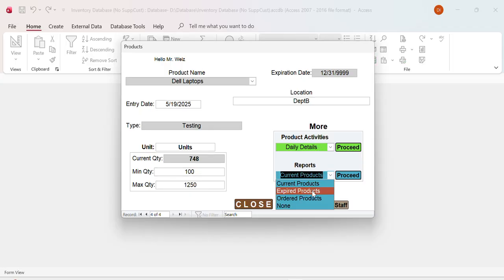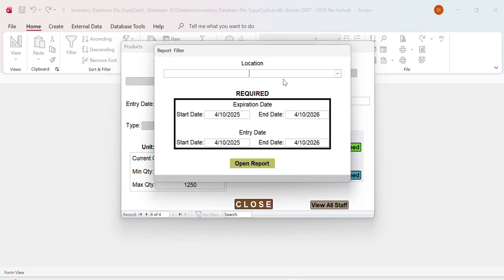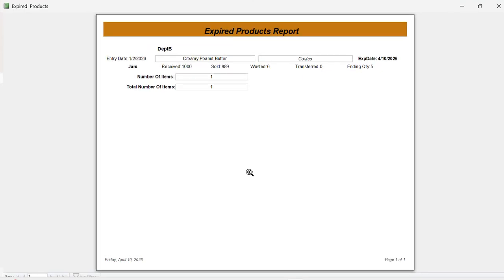So now let's look at expired products. You have your report filters that you can use to customize your reports. So here we have only one expired product, which is the creamy peanut butter, and it was located in Department B. So this is the date that you entered the product in your system. This is the date that it expired. So within these two periods, this is what happened.